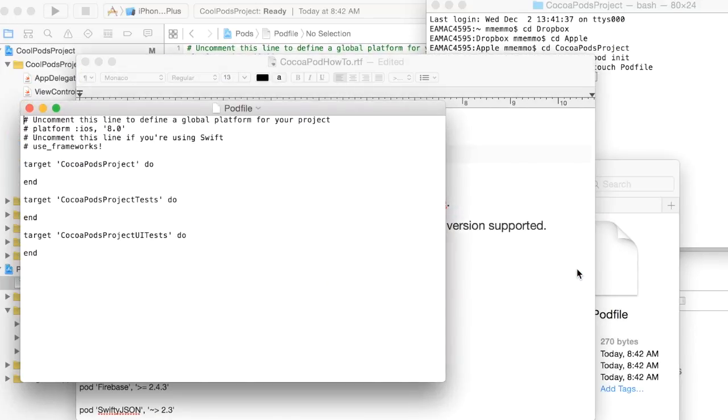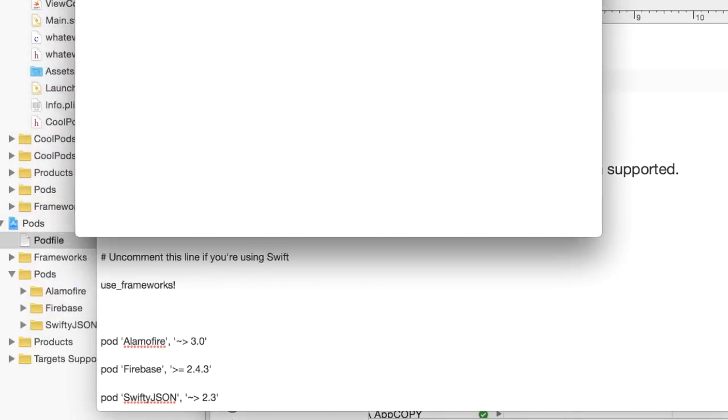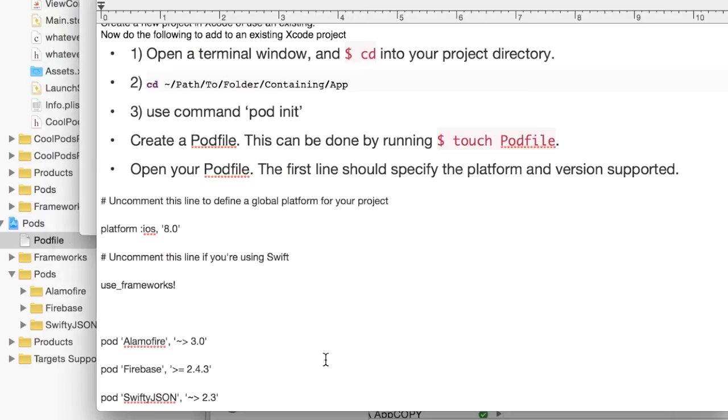If it doesn't open for you by default, you can open it in TextEdit, and you can get rid of this stuff that it kind of puts in by default, these targets, do and end. Don't need that. But if you're using Swift, which I am, you want to uncomment these two lines. So you should have the platform 8.0 and the use frameworks available. And then you can add whatever pod you want to add.